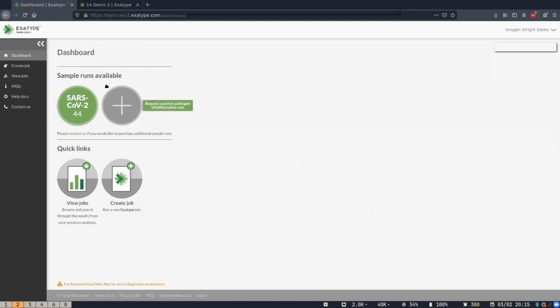You'll notice that next to the SARS-CoV-2, there's a little plus button, request another pathogen. Exatype is a platform, and while for this presentation we're going to be focusing quite heavily on SARS-CoV-2, Simon has hinted, and we'll discuss it a little bit more, that there are a lot of other things we can do.